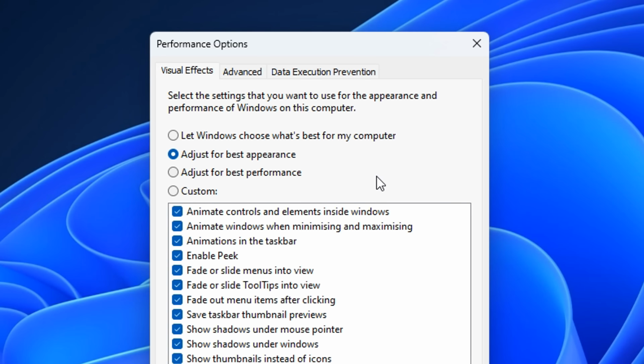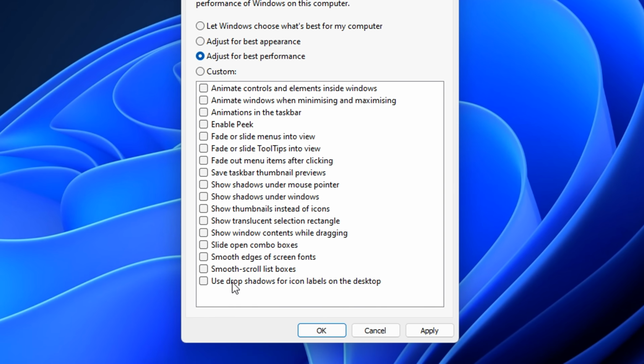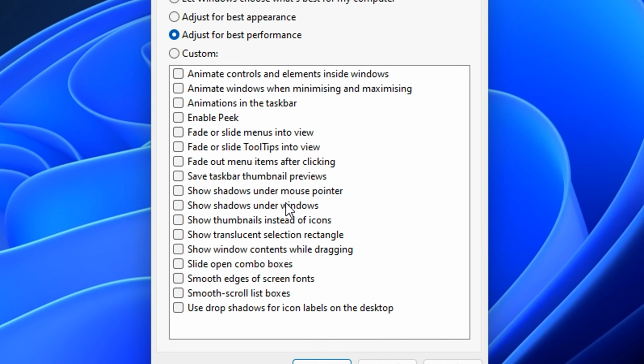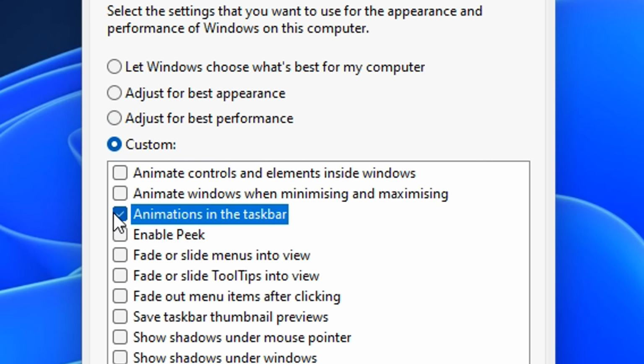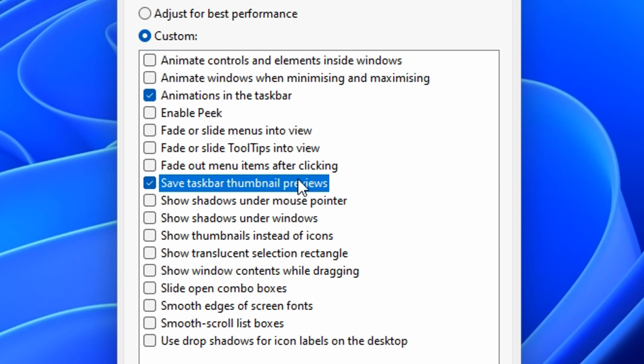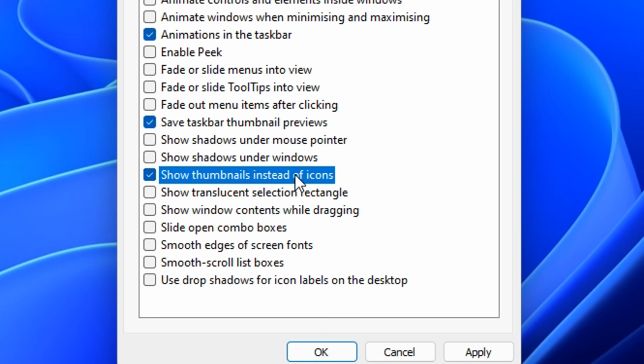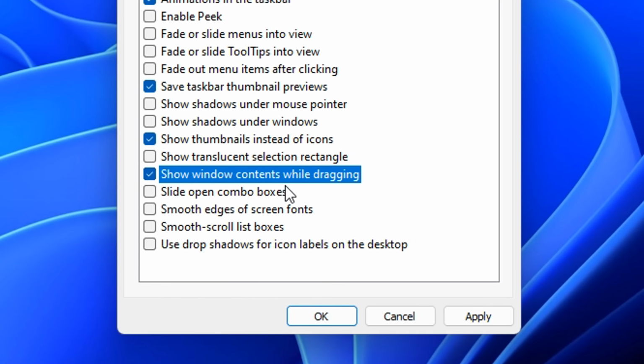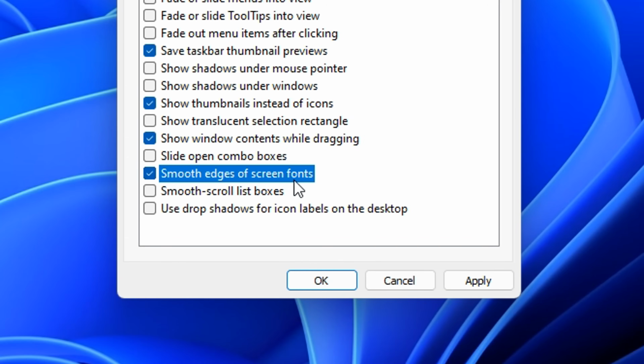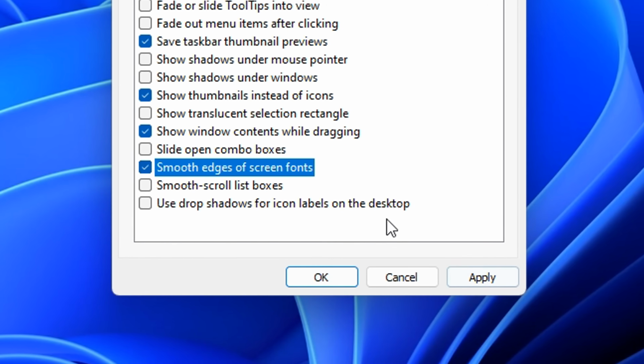Underneath Visual Effects, you firstly want to click Adjust for Best Performance, and you'll notice that it unchecks all these boxes, but we don't want that. Instead, we want to tick Animations in the taskbar, Save Taskbar Thumbnail Previews, Show Thumbnails instead of icons, show Windows content while dragging, and finally smooth edges of screen fonts. Don't forget to click apply and then OK.